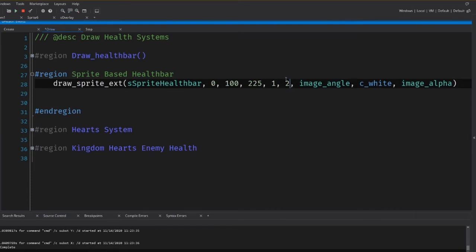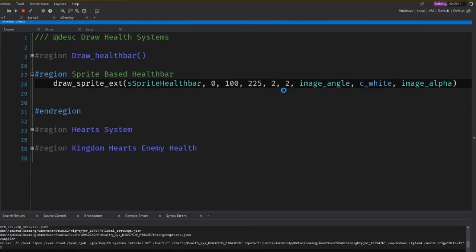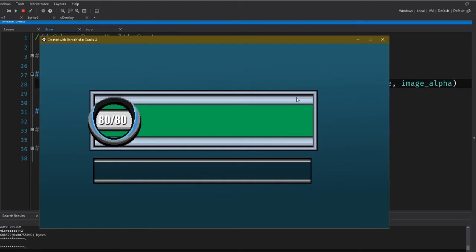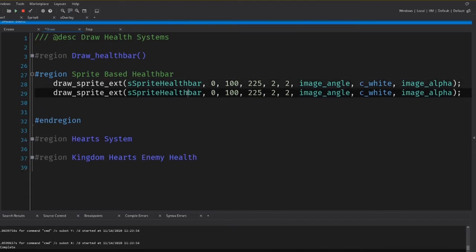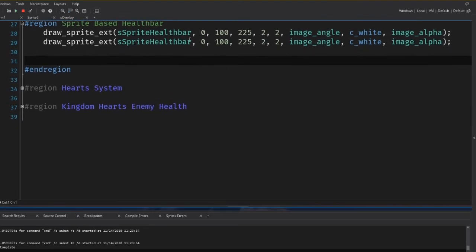So why don't we just say 2 and 2. Let's see what that does. Okay, so that'll make pretty much a full health bar for us. It's just doubling the size of everything. And that's our background. If you press Control D when you're just lined up on a line, it will duplicate it exactly, which is exactly what we want.